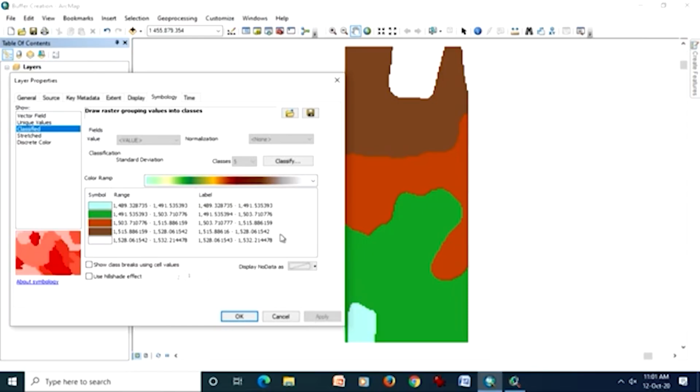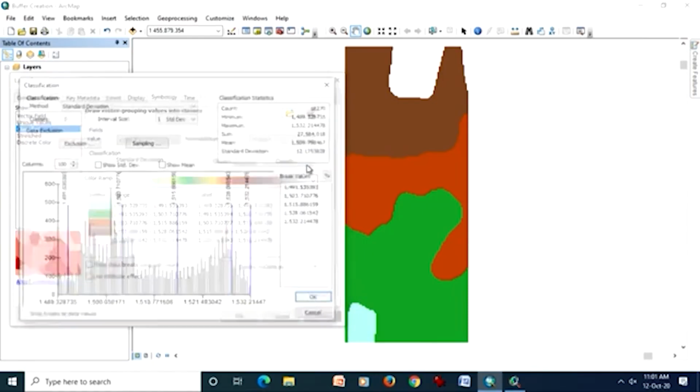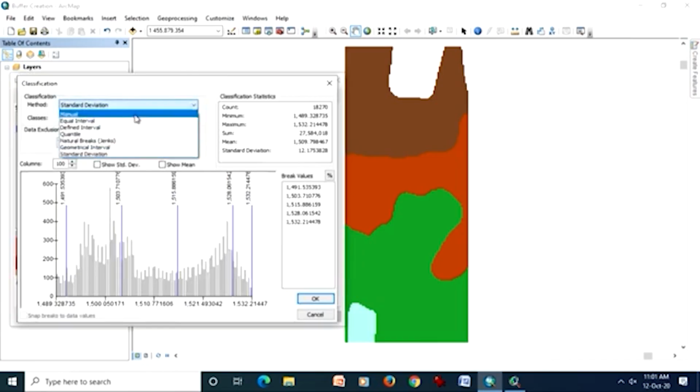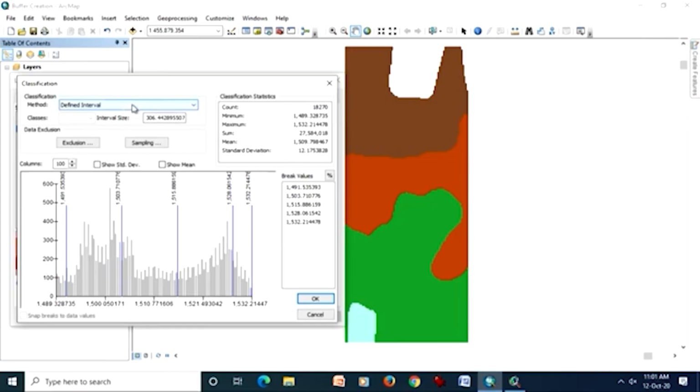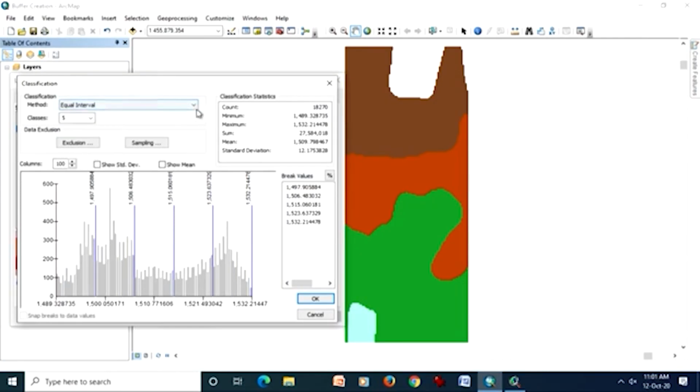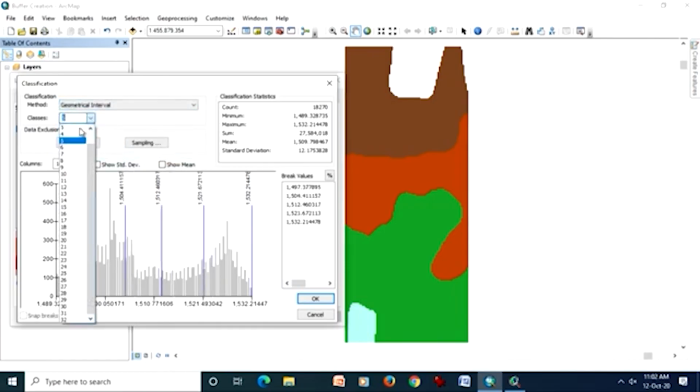So, rather than 6, here you see 7 options, but defined interval means this is also a manual one. Here I can choose defined interval or equal area, I can choose equal interval, you can define it also, or manual where you want. So, manual you can also choose. Depending on your requirements you can choose a classification technique.